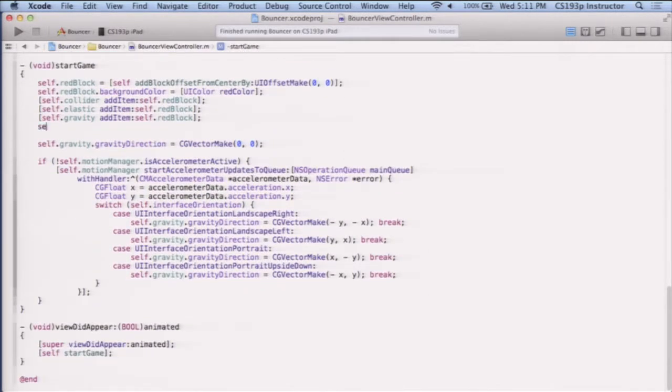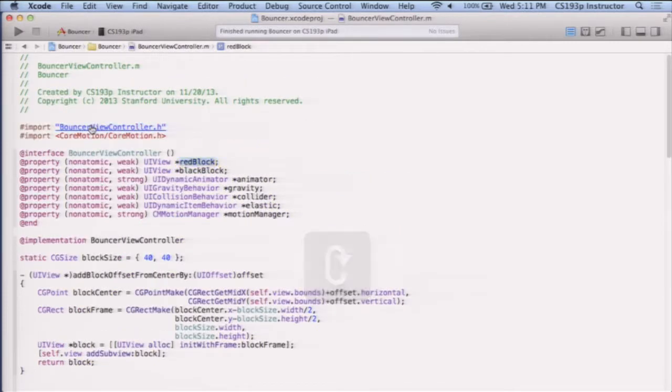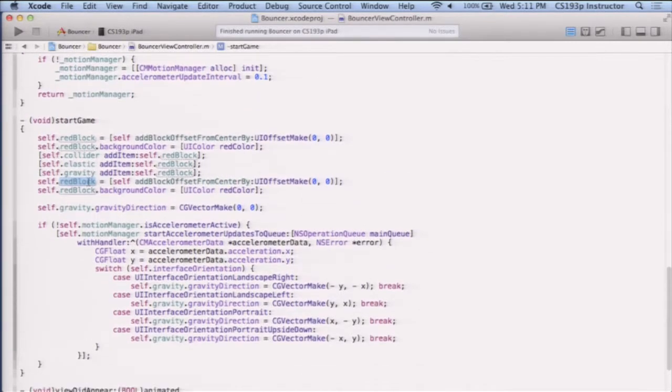All right, so let's make my black block. Actually, it's very similar. Let's copy and paste my red block. Black block. Yeah, we'll do this. Oh, that's interesting. Okay. That's very strange. Okay, black block. And then here's another black block. And the black block wants to be black.